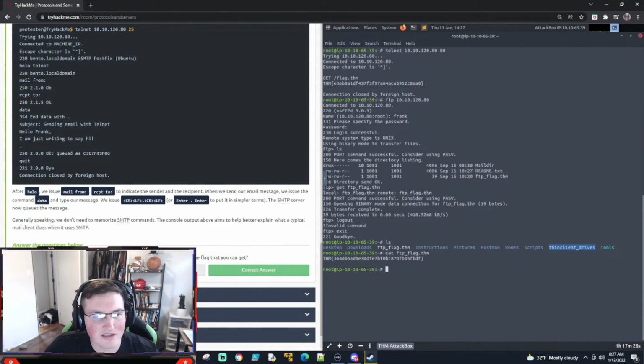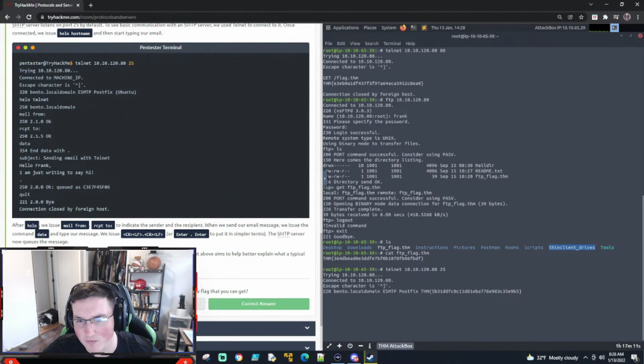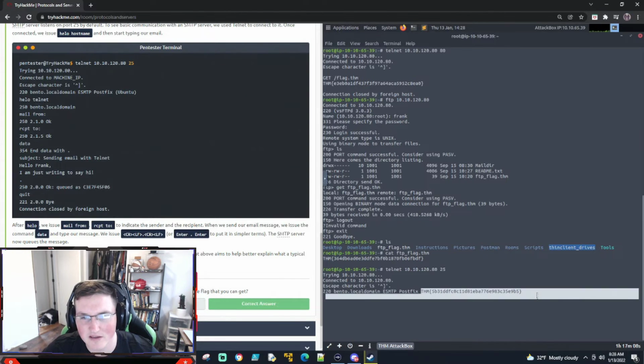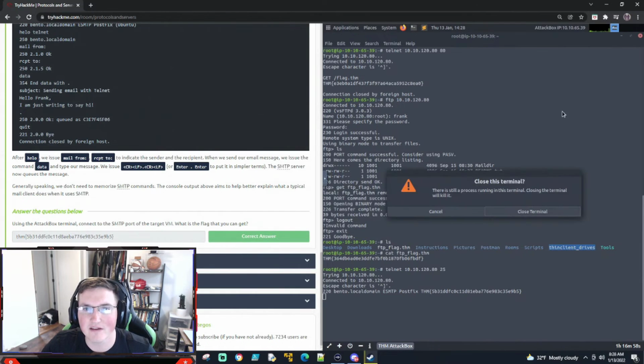Okay, so it says using the attack box terminal, connect to the SMTP port of the target, and what is the flag that you get. So all it's wanting us to do is Telnet into the actual terminal, and you see right there we get the flag. Perfect. So they just want to show that you can connect to the actual terminal that way, that you can actually connect to the SMTP and send an email via Telnet. That's all they're showing.